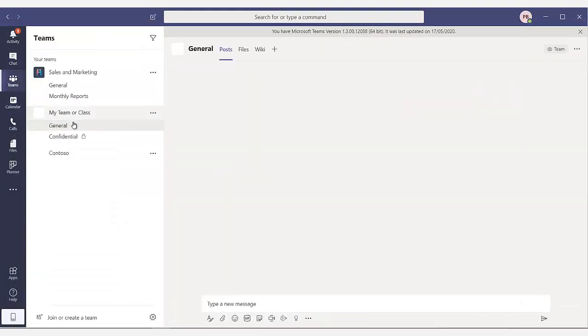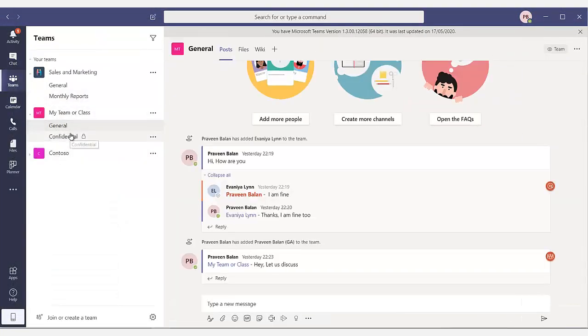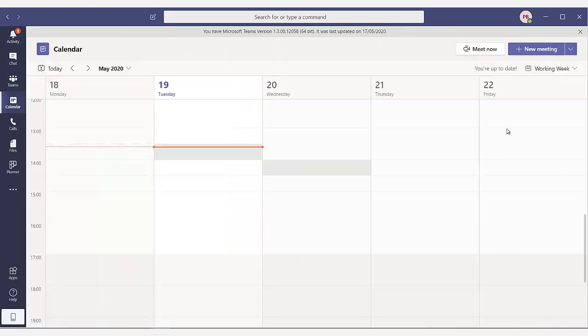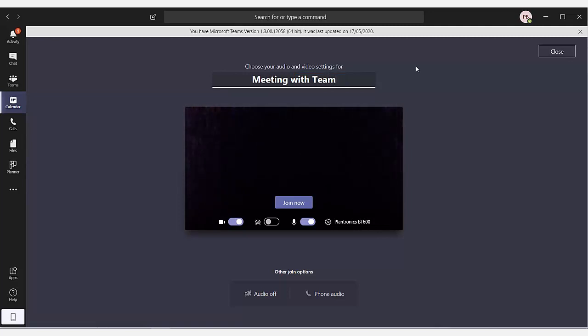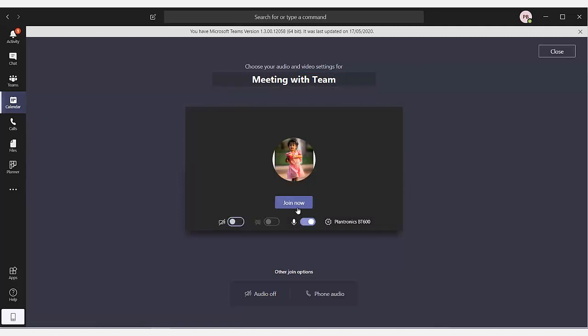Now we've seen a lot of information about teams and channels and the difference in privacy. So now let's get into calendar. Calendar is another area which talks about scheduled meetings. There are two options, either meet now straight away or schedule a meeting. When you click on meet now, you're creating a meeting right now and asking somebody to join the meeting.